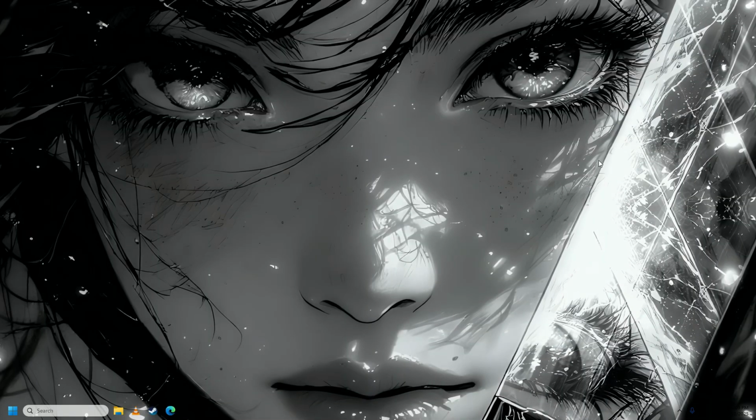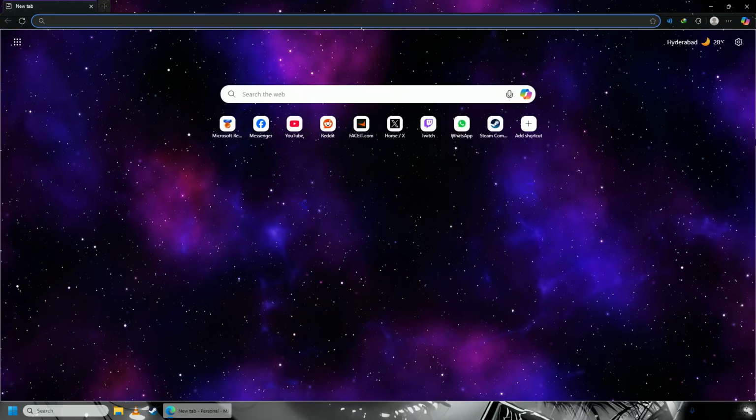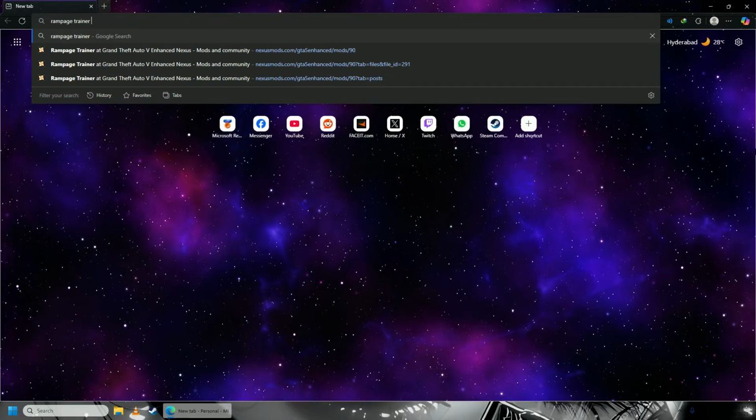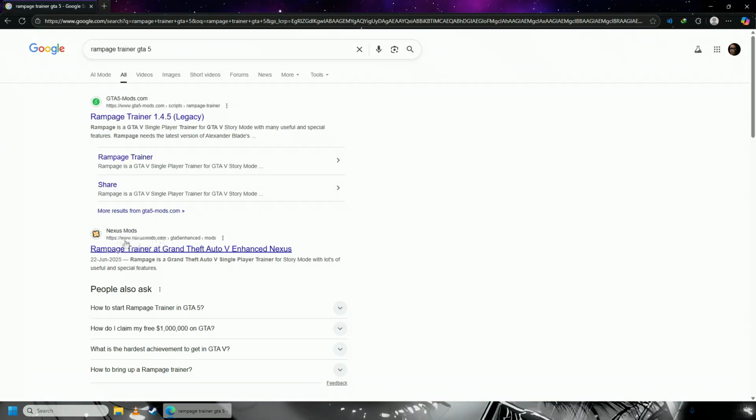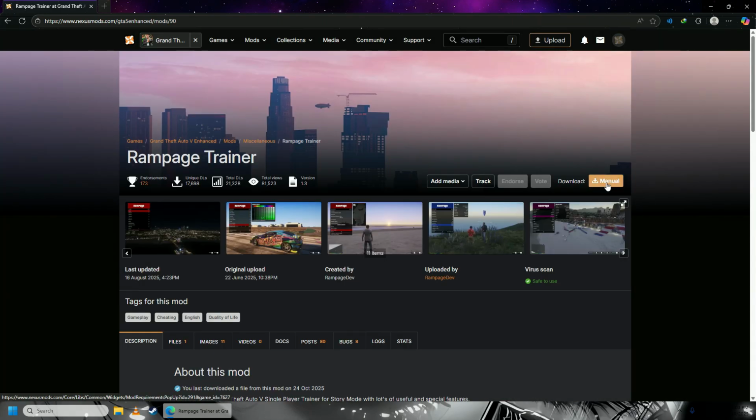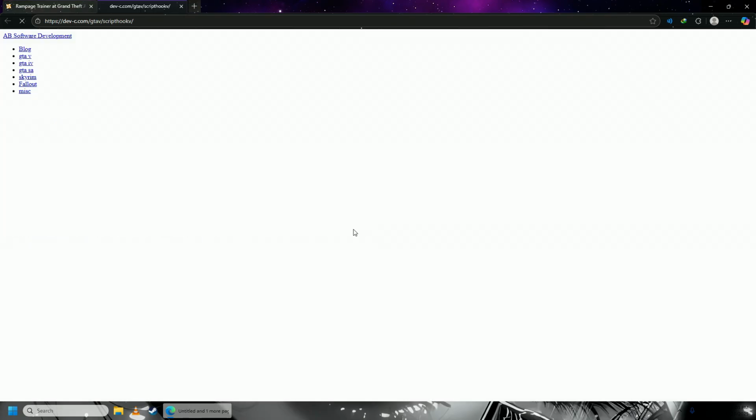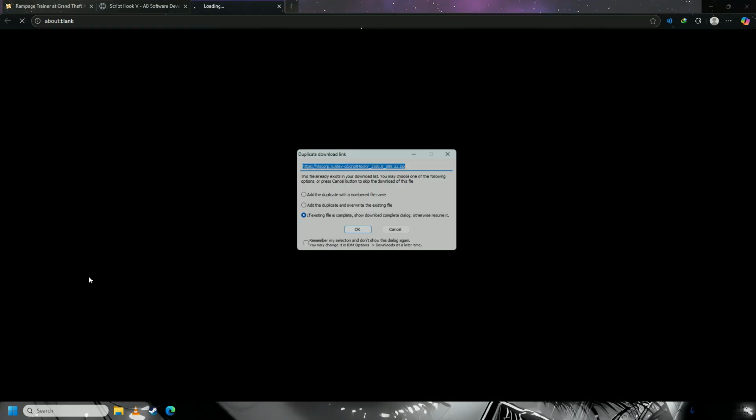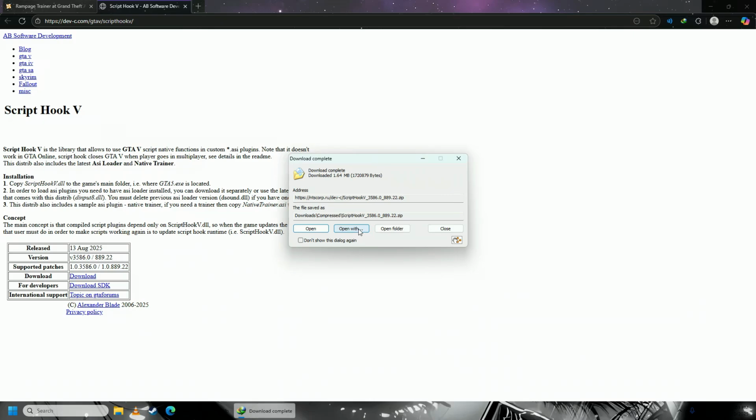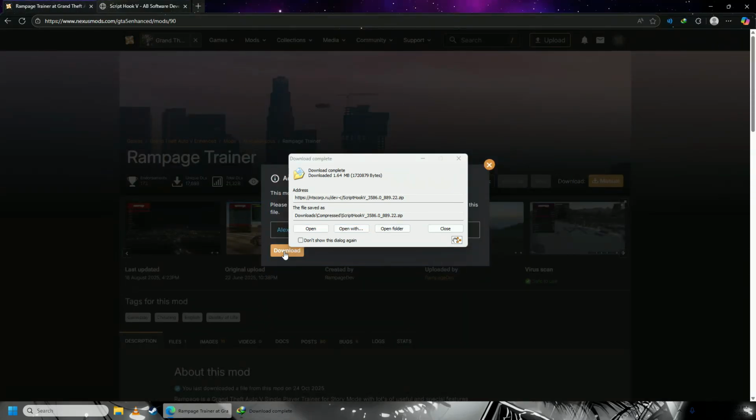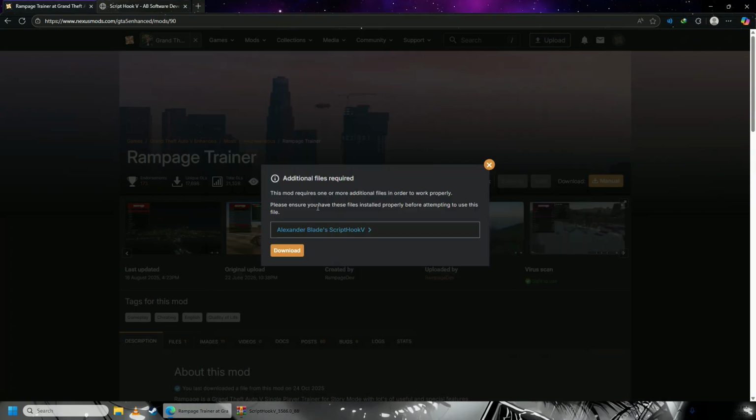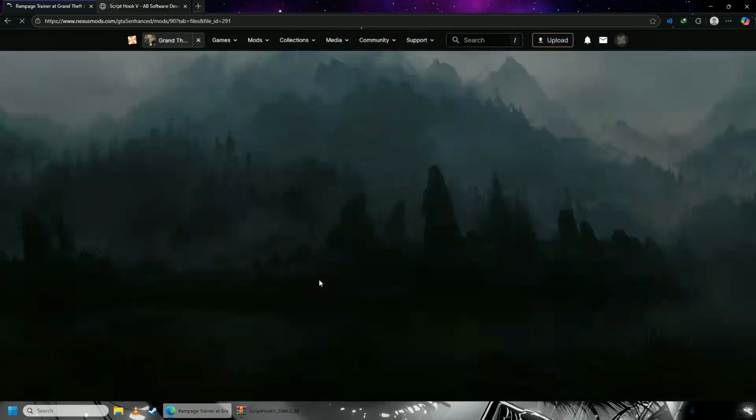So the first thing you're going to do is open up your web browser and search for Rampage Trainer GTA 5. Go into the second link from nexusmods.com, click on download manual right here, and click on Alexander Blade's Script Hook. You need to download this file as well, and then open it up. Also download Rampage Trainer from here.